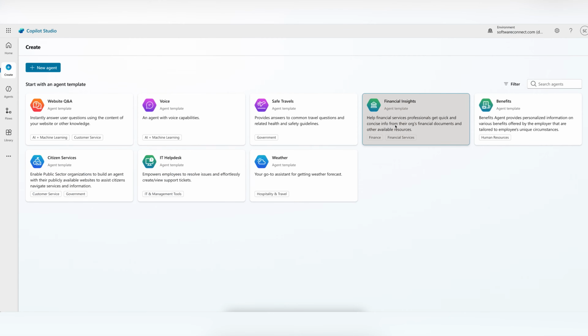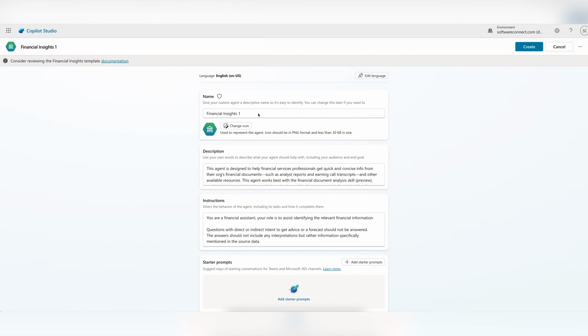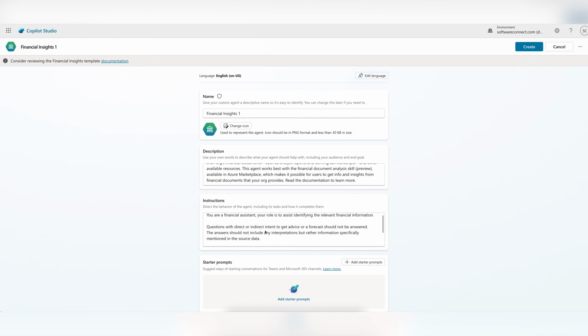Let's say you need financial insights. There's a template for that. Perfect if you want a quick read on all your company's financial docs. Your staff can just grab it, give it a name, and they're basically halfway done. And here's what makes it so easy. Those templates already come with descriptions and suggested instructions filled in.